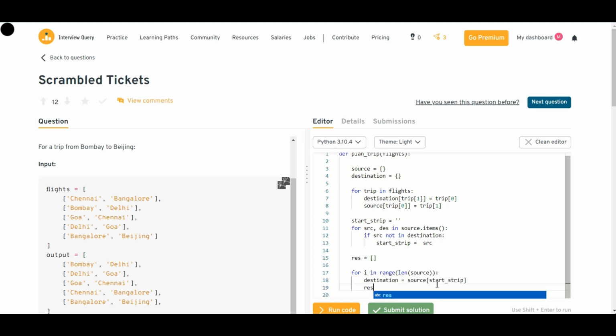Now, the beauty is that we have the start and the destination. So why not append them? We're gonna append the start trip and destination. You can think of it like we are appending Bombay and Delhi. How did we get Delhi? We got Delhi because we asked the source, given the start trip, where is the destination of Bombay, and it told us it's Delhi because we stored these things inside here.